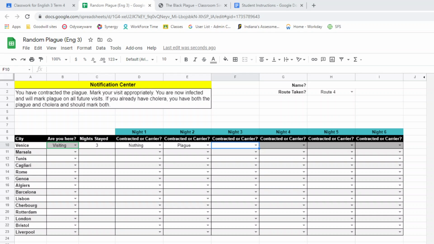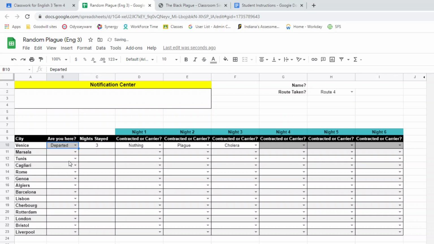There is one other thing that might happen, and that is you run the risk of contracting cholera. And it's going to do the same thing. I'm just going to come down here. We're going to pretend I caught it on night 3, and I'm going to click to cholera. Now, cholera is the same thing. You have 7 days to live after you contract it. And every place you go to afterwards, so let's say I'm now carrying both cholera and the plague, and I'm going to change this. I'm going to depart from here. So I made it. And I'm going to head to Marsala.